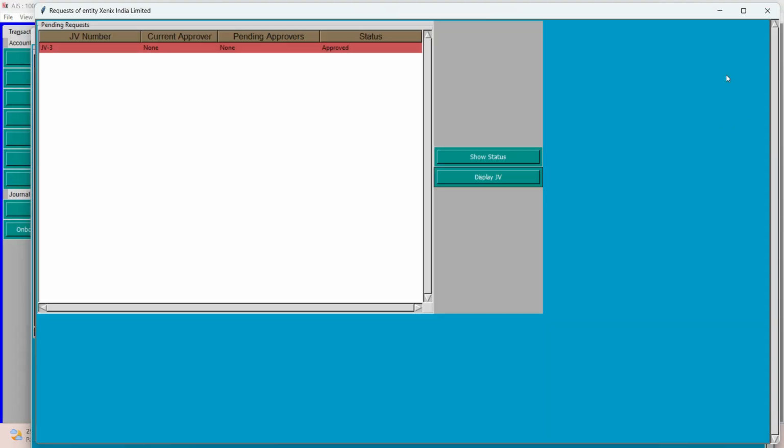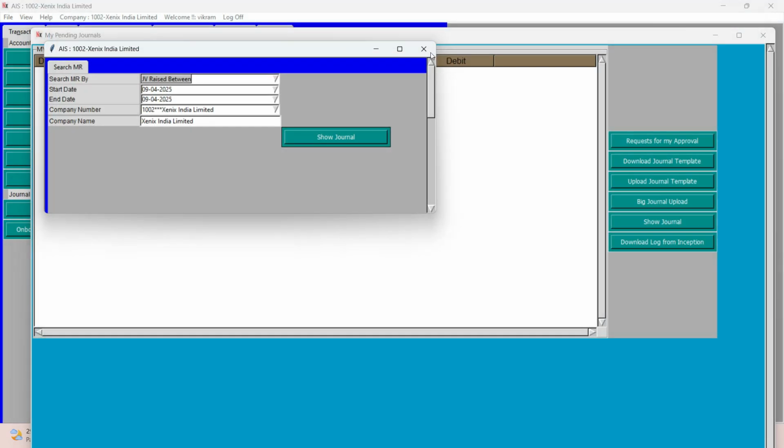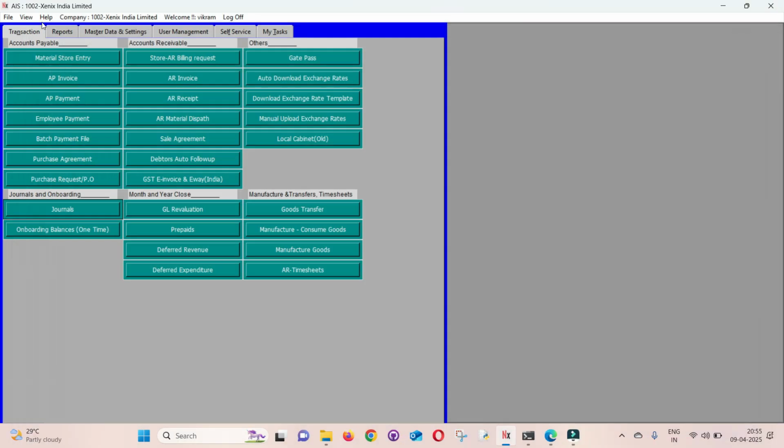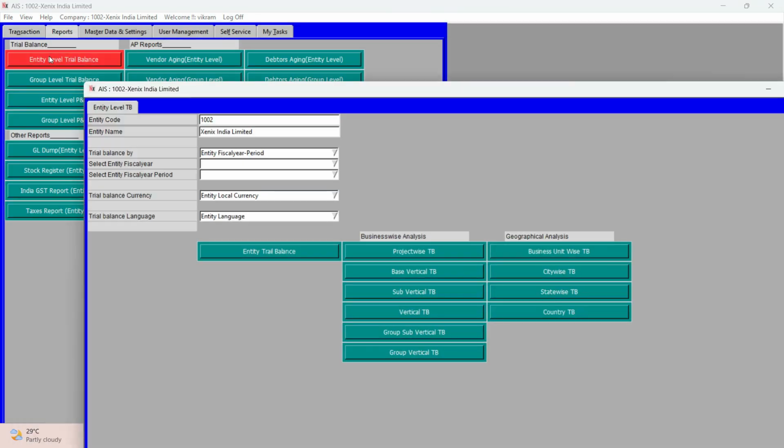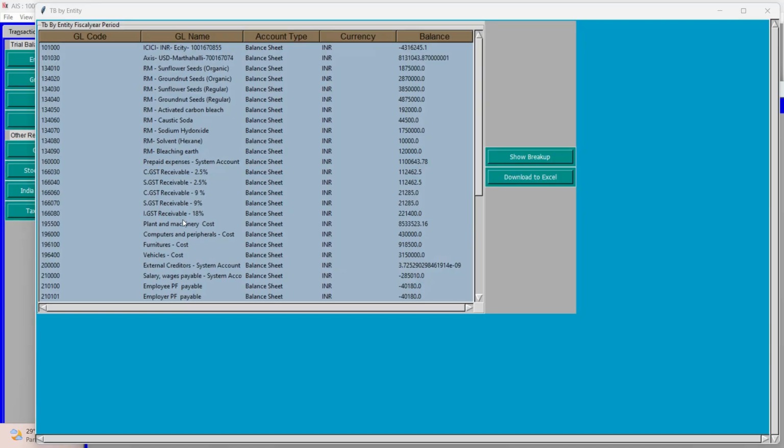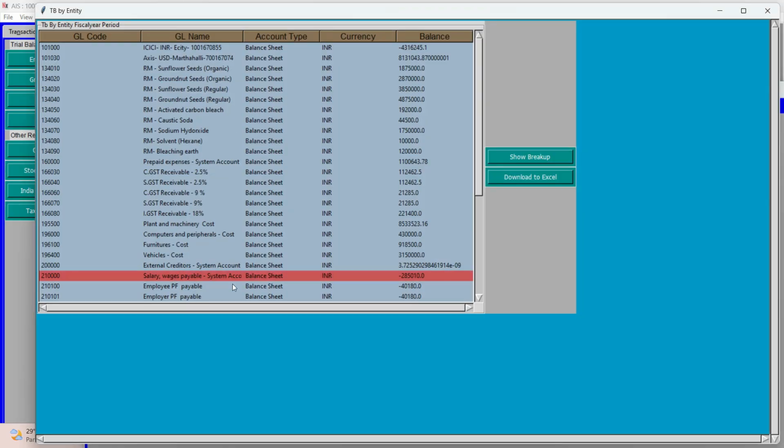Now we have seen there is a salary journal passed, so let's go to the trial balance and see if there is any salary payable open or not. So this is the trial balance. I can see there is a salary payable of 285,010 which is open. That means I need to make a payment of salaries for this.